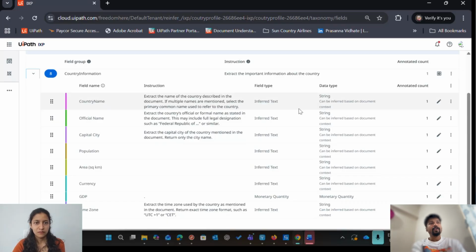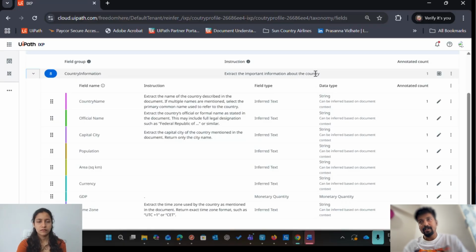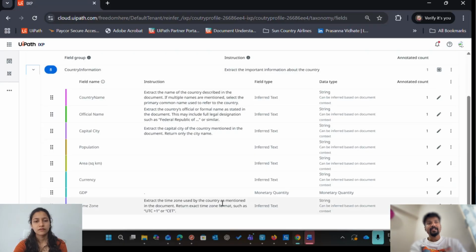Absolutely. For our field group called country information, we have given the instruction: extract the important information about the country. This tells the model the general context of what we are trying to achieve, but at the field level you can get more specific. Let me give you an example. For the time zone field, we have provided the instruction: extract the time zone used by the country as mentioned in the document. Return the exact time zone format such as UTC plus 1 or CT. Okay. That level of precision is what separates a good model from a great one, and you're essentially doing prompt engineering at this level.